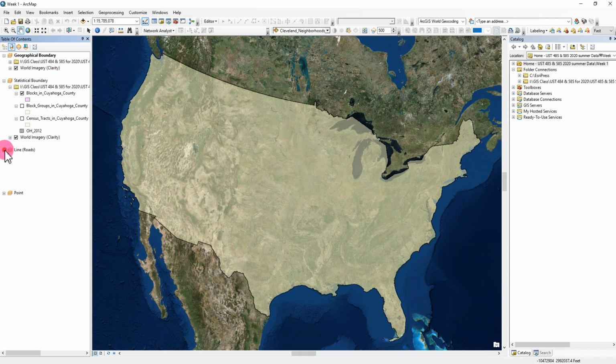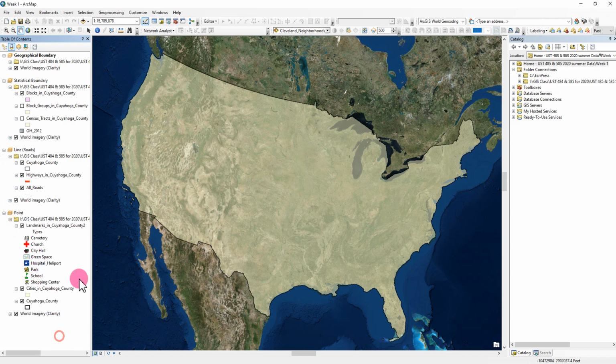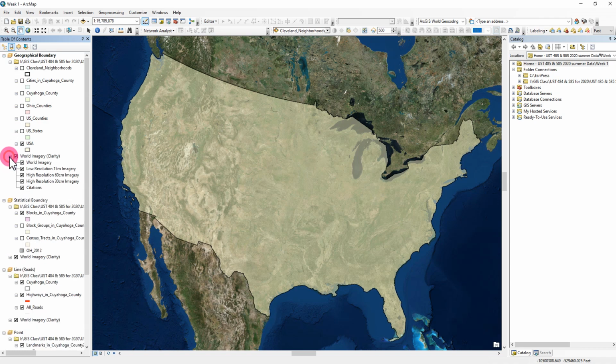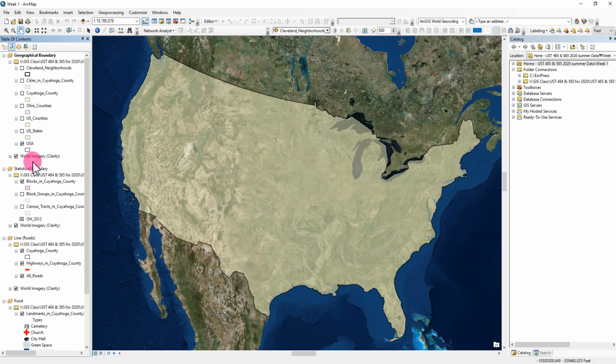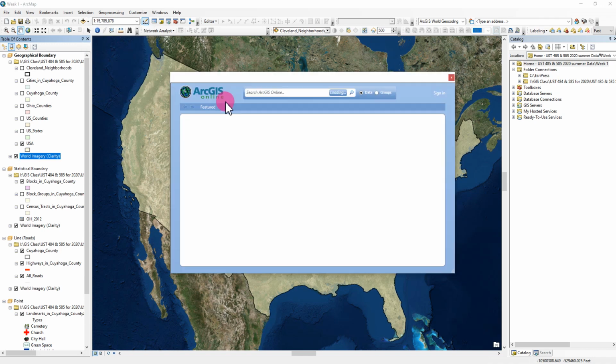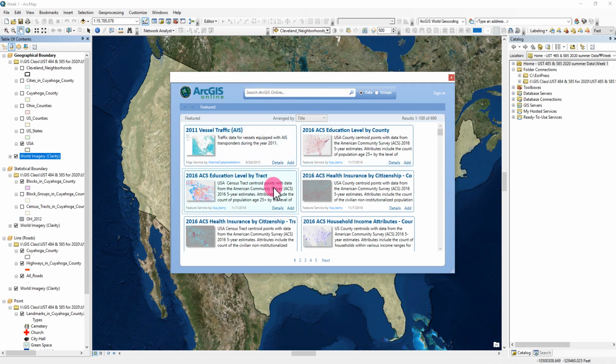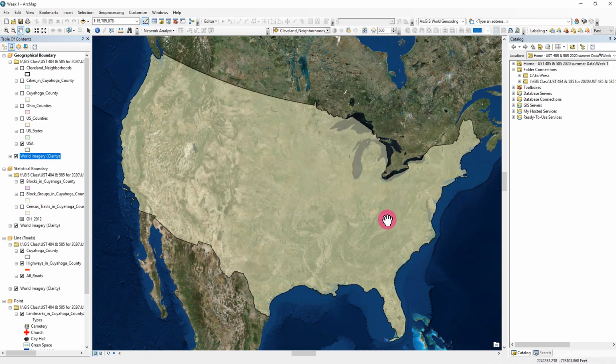Okay, so here I have several things. First of all, I got this. This one is not a big deal. Just click this, and you can just add the base map from ArcGIS. You can download it from here. So it's not a big deal. You will learn very quickly, very soon. So here, this is the US.